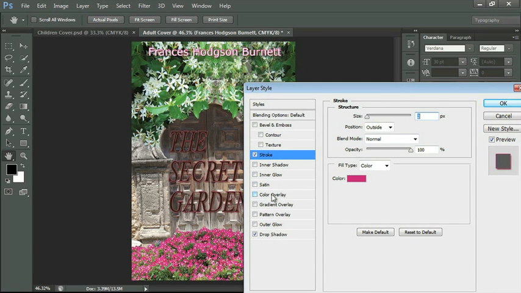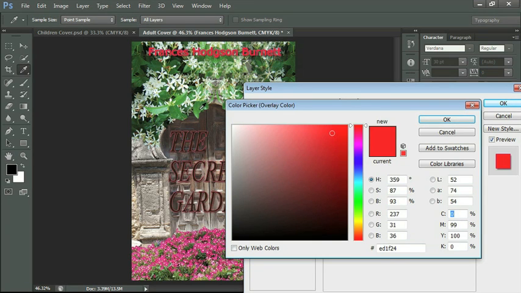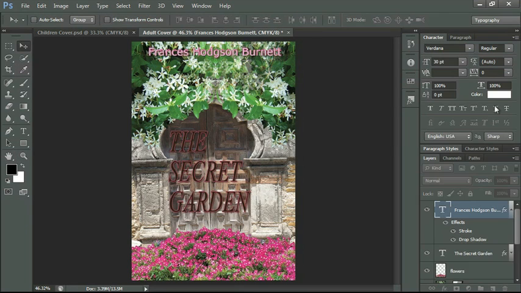Let's go into our color overlay, and let's see if we choose another color. Let's maybe choose an off-white. So let's go into like a dingy colored white towards the grays to see if that helps tone down the name but still let it stand out.